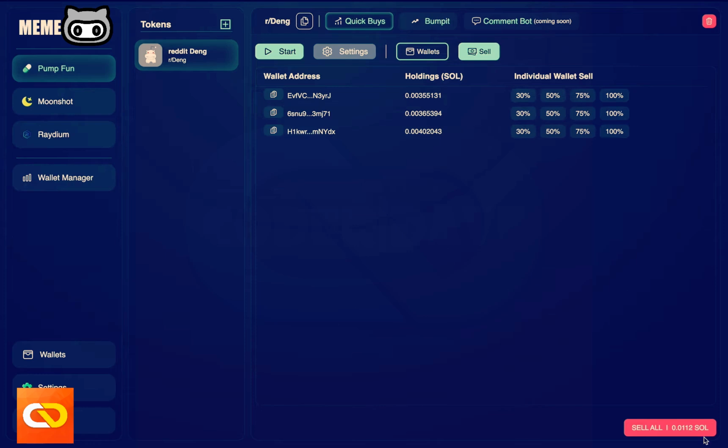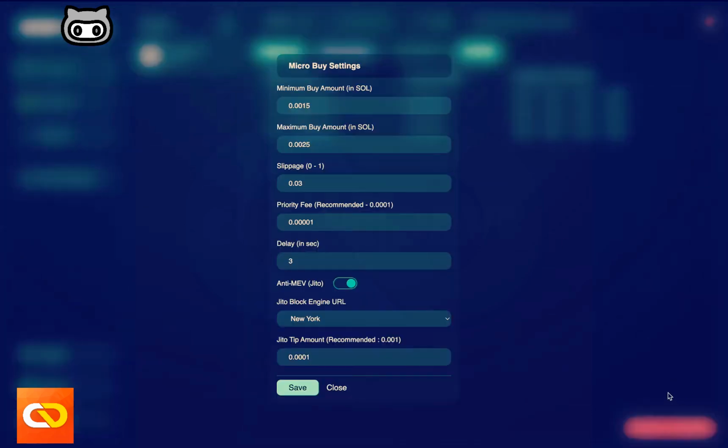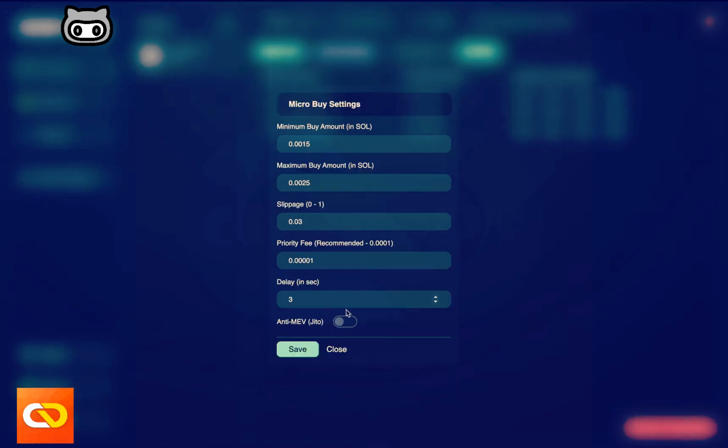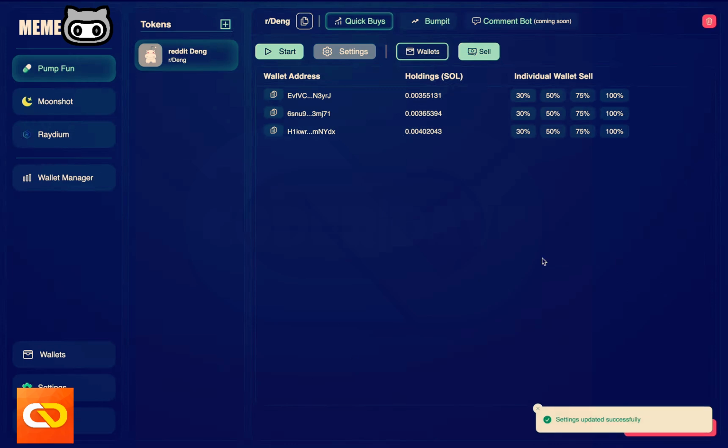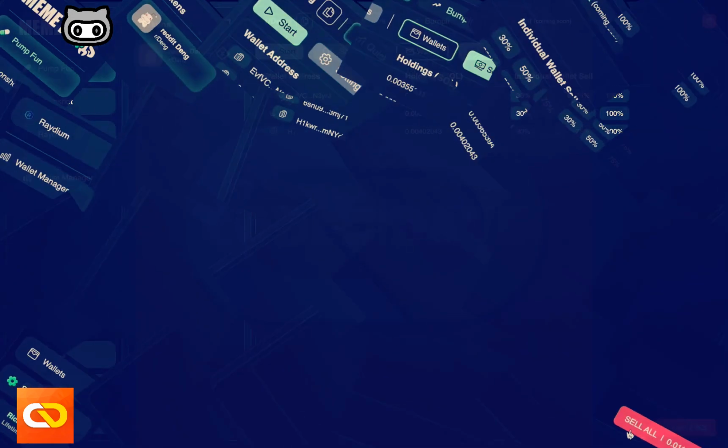A quick note, for the sell all function, it's required you also use Jito. So if you want to do a sell all, just turn on your Jito here, like that, and set it to your nearest location, just press save. Now, for each individual wallet, I can either do a sell all or I can do an individual sell. But for this video, I'm just going to do a sell all just to keep it simple. So make sure Jito's on, press save, and then just click sell all.